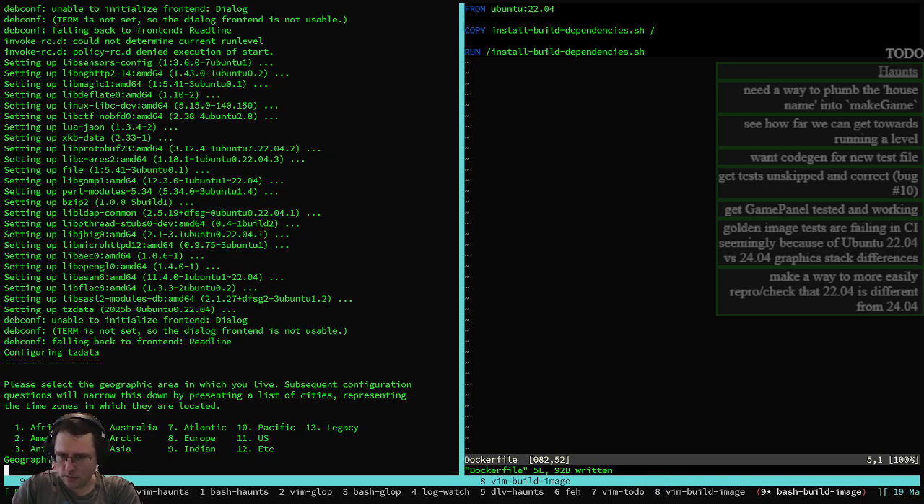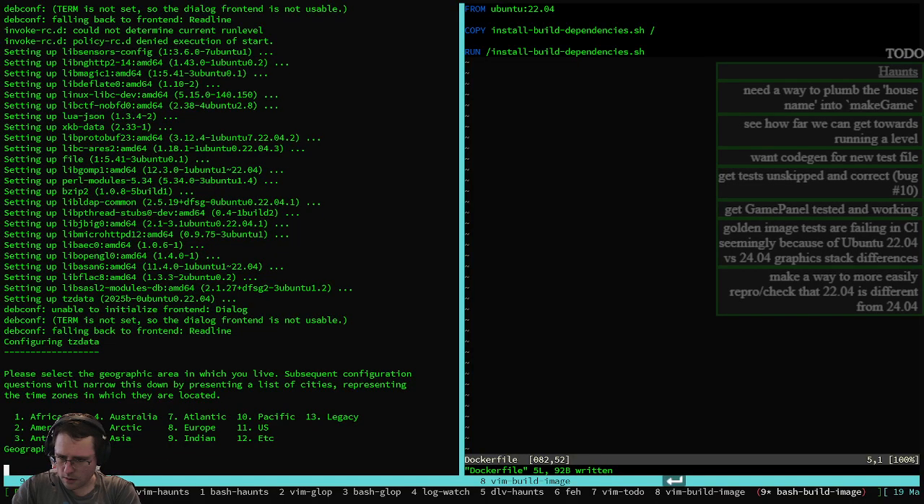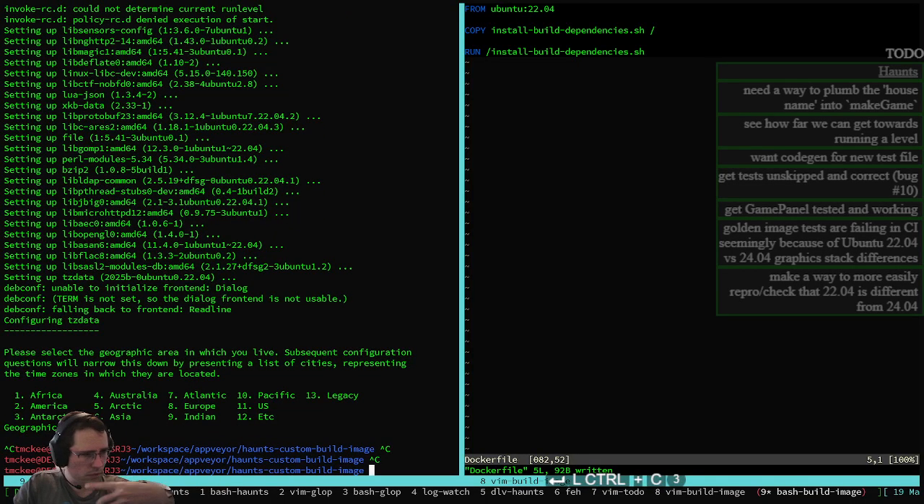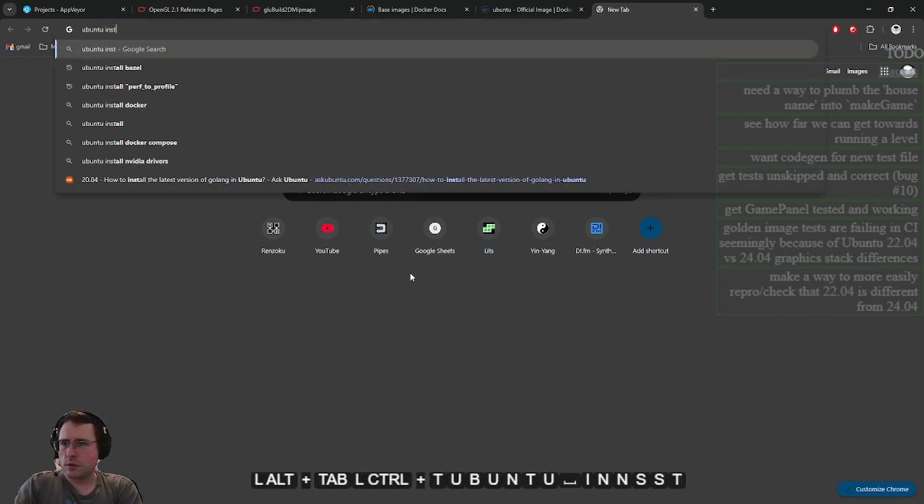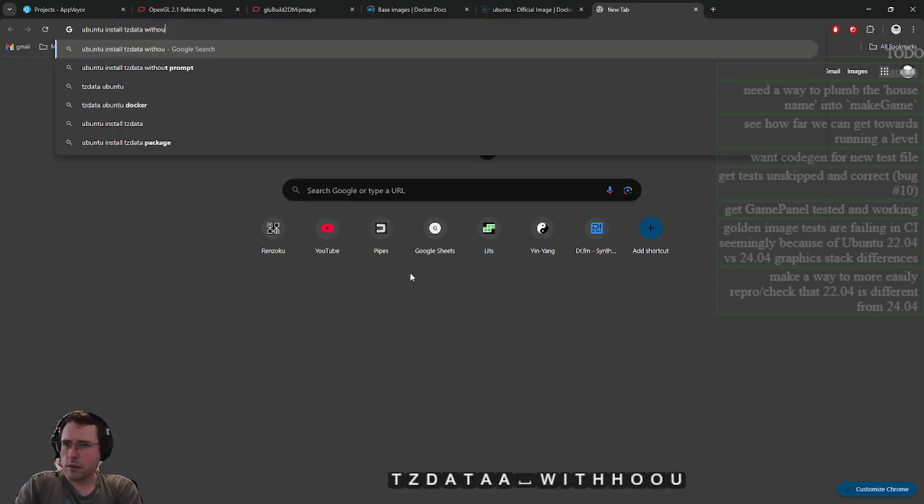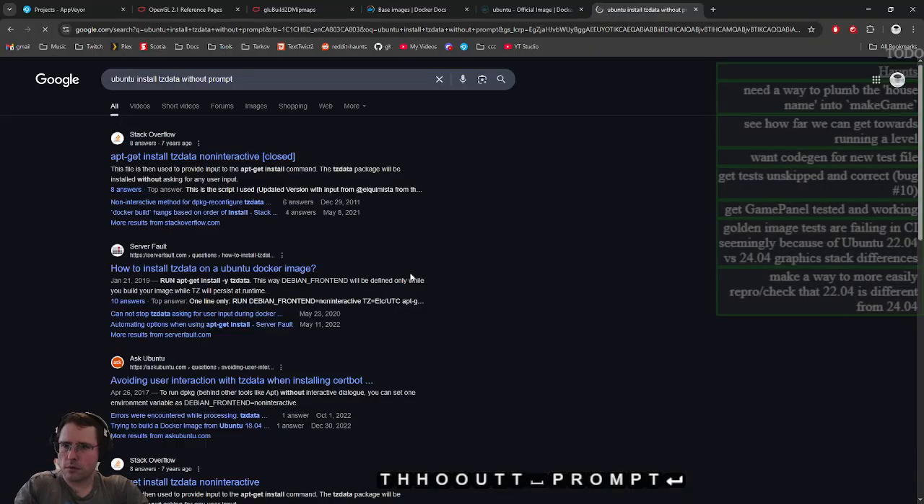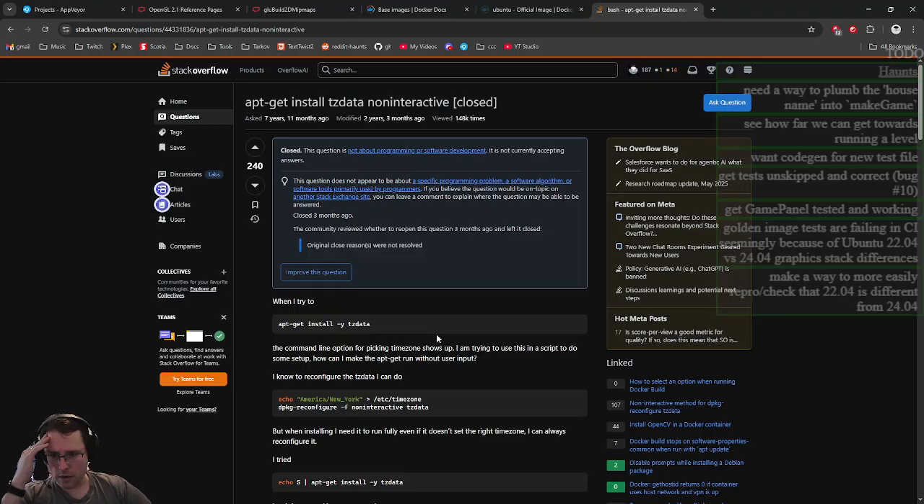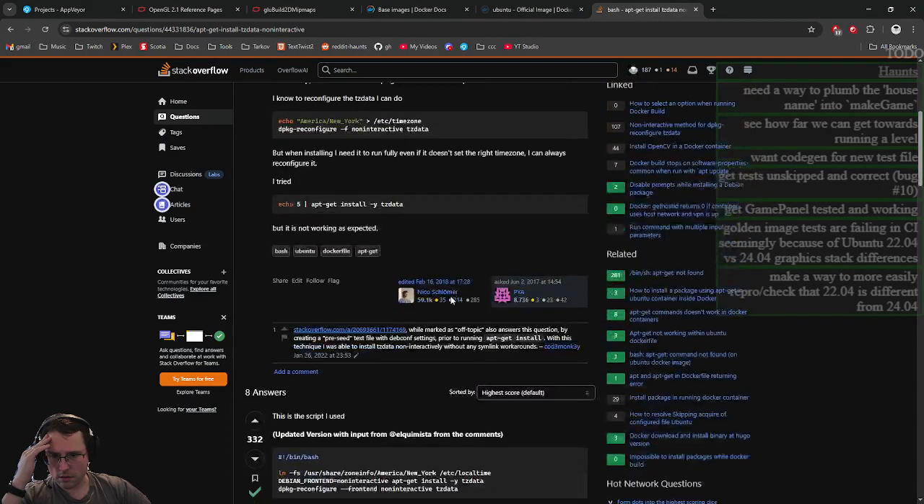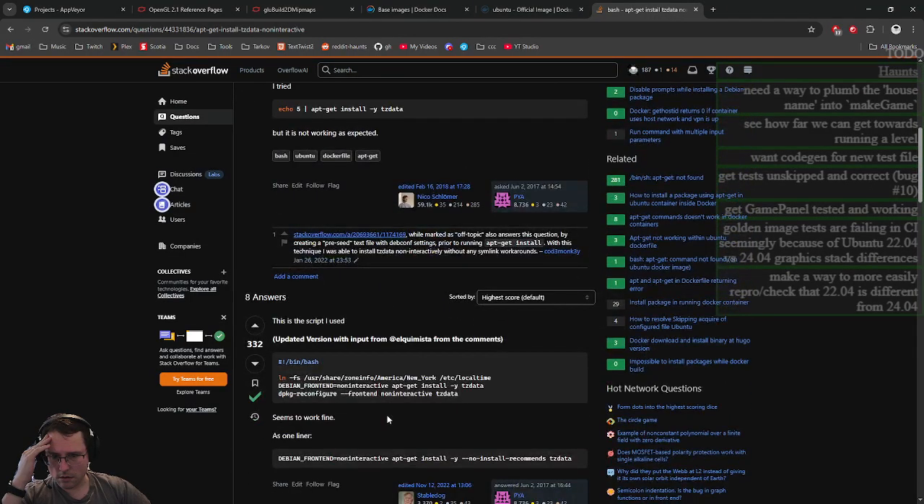We need a way to set up tzdata without any kind of interactive nonsense. Okay. Ubuntu install tzdata without prompt. I mean, it's probably just an apt-get install -y. Debian frontend noninteractive.